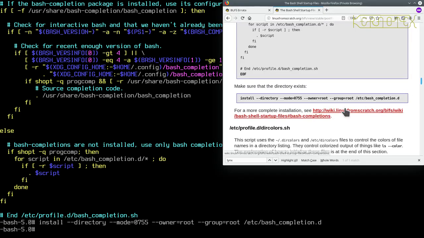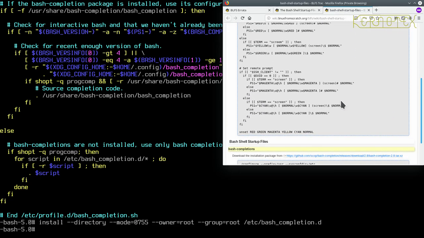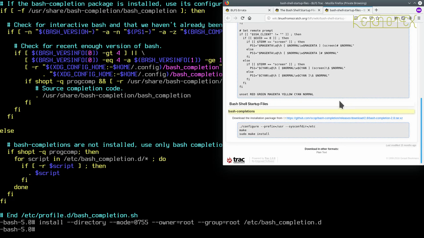For more complete installation, see bash shell startup files. So I think that's further down on this page, I believe. Oh no, it's like a wiki with the looks of it. So that might be an option to install that. So I'm going to leave that, I think this is to allow bash to complete for other packages. So I'm going to make a note of this one.